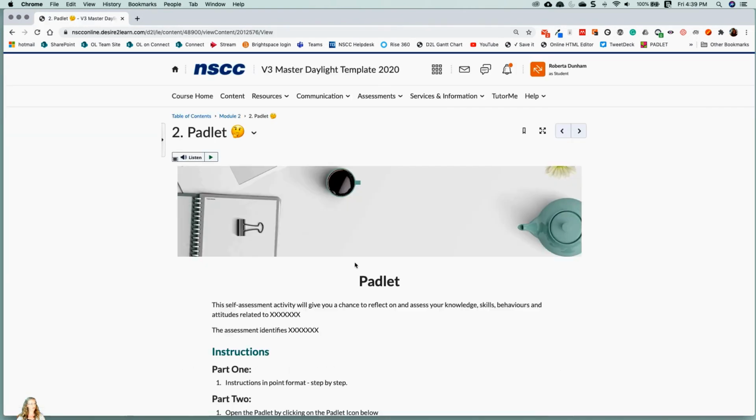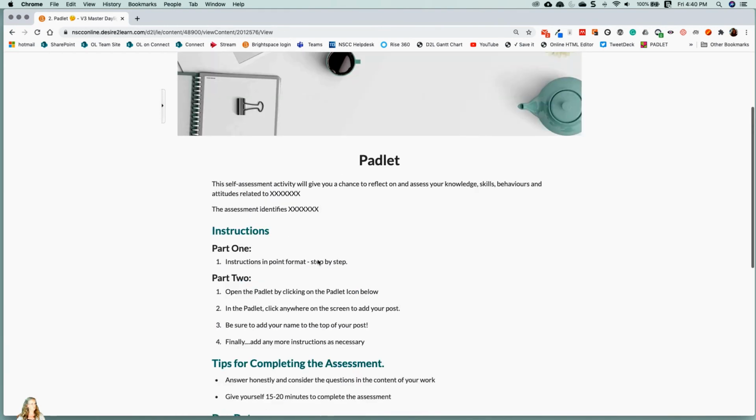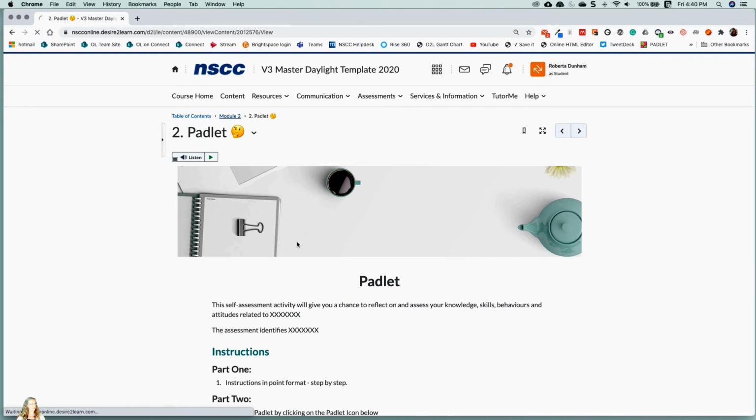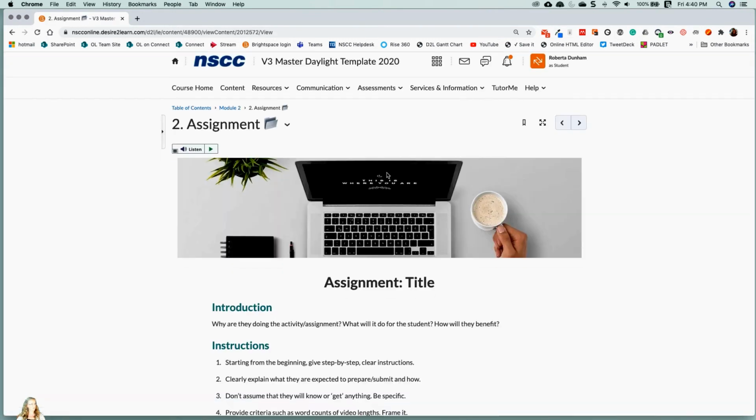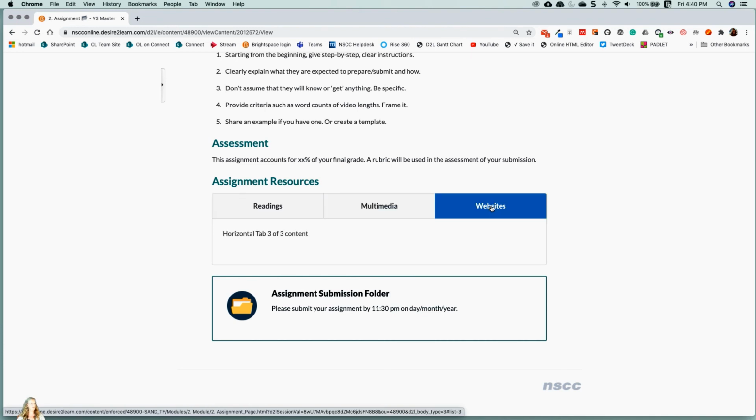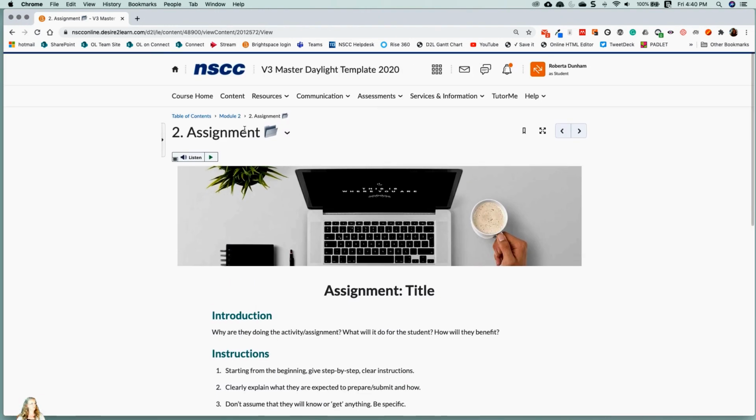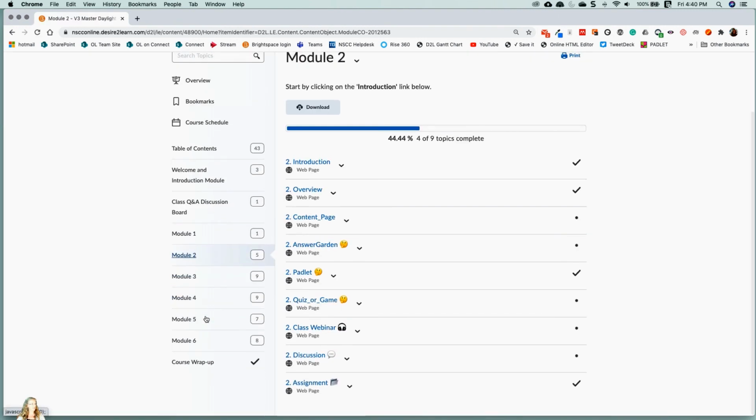Let's just look at a Padlet page. You can see here that it's the same setup. Also, again, when I'm talking about adding resources, let's say there's an assignment page. The assignment page will have, for assignment resources, you can have the readings and multimedia and websites. So there's fewer icons than we had before, but the headers are still quite easy to see. And yes, this is accessible for screen readers as well. So this is a new layout. It looks good. It's nice and tight.